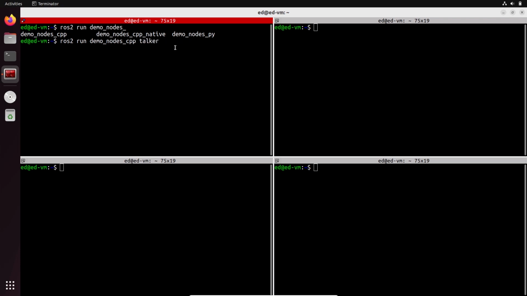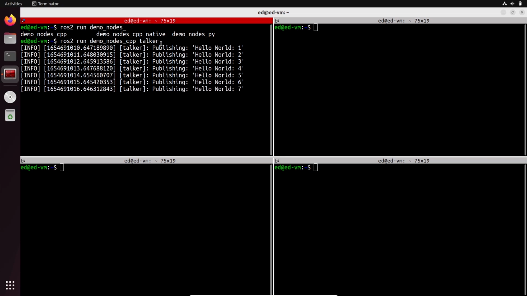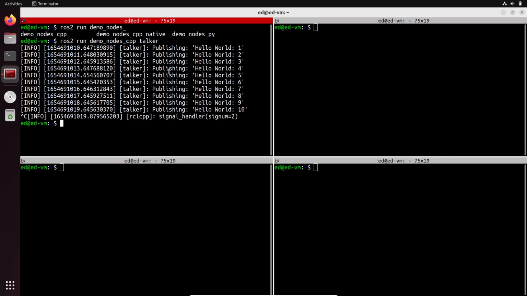Then you press enter, and you can see we have something. So the node is running, that's a program that's running, and you can see it is printing stuff. Now you can press Ctrl+C to kill the node. And just one quick note: if you have "ros2 command not found", it's because you have not correctly set up the environment after installing ROS2.